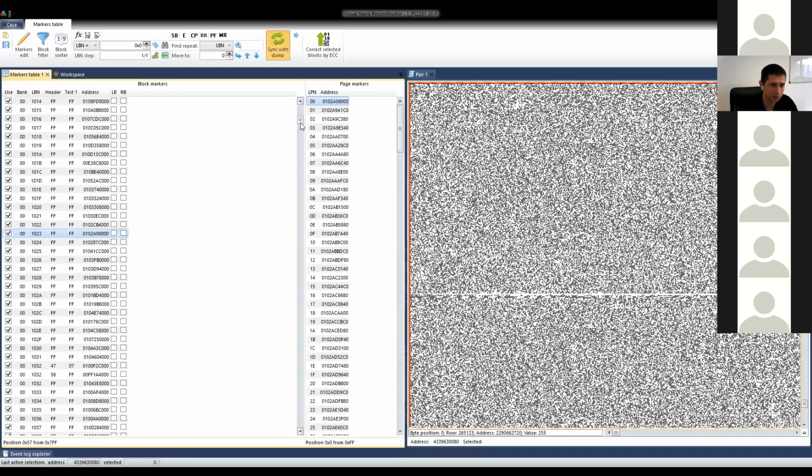And to do this, I just scroll it. And I can see very clearly that most of these blocks have header FF. And just some of them have header 47, 58, and so on.